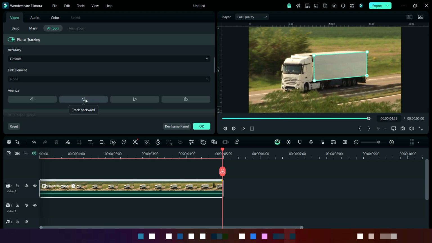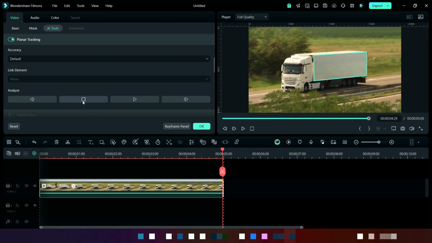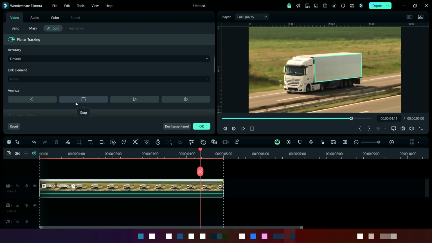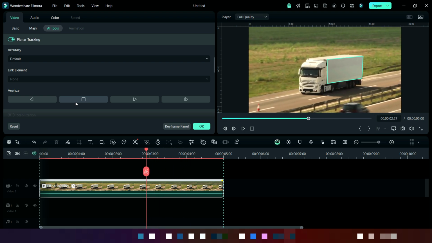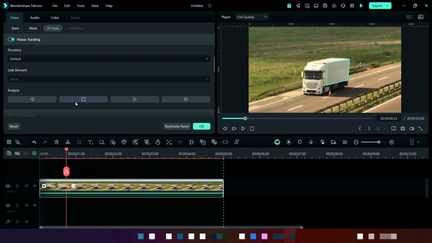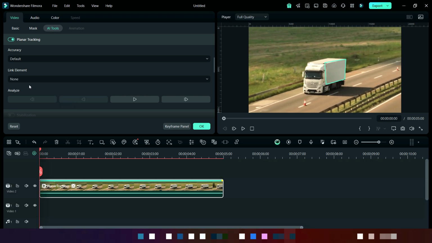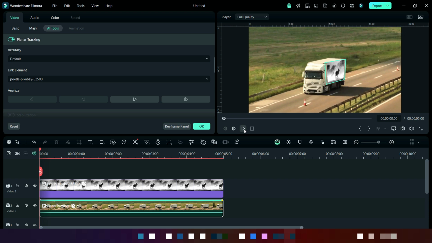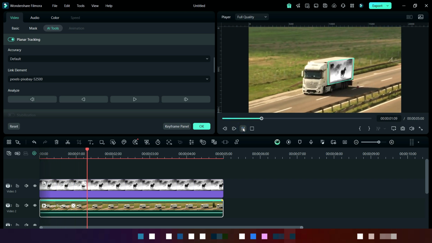After it, click here to analyze the scene, and wait a couple of seconds. Now it's completed. Then after, we will add or link an image on this truck from here. You can watch it in the preview section.